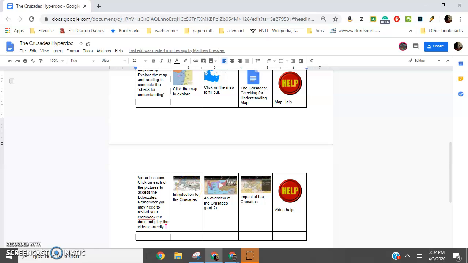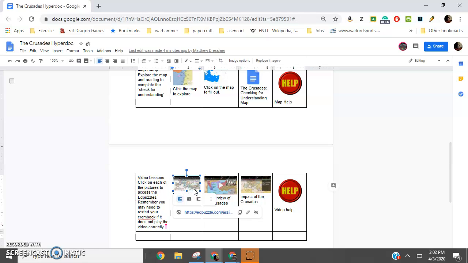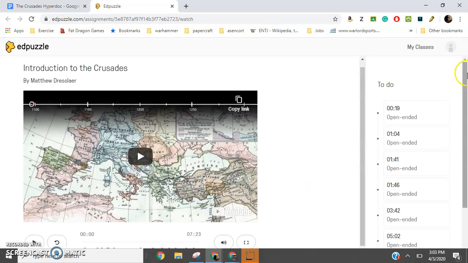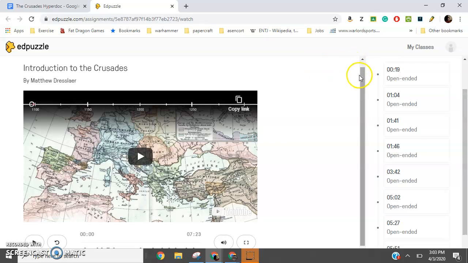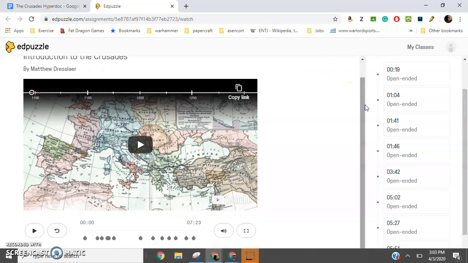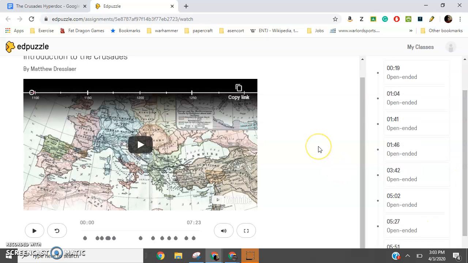Okay. So all you have to do is simply click on the picture here, click on here, and it will immediately start your lesson on Edpuzzle. You go through, you will answer each of the questions when prompted. There are many notes that I have put on here, voice notes, that you need to listen to because it will help you make connections.